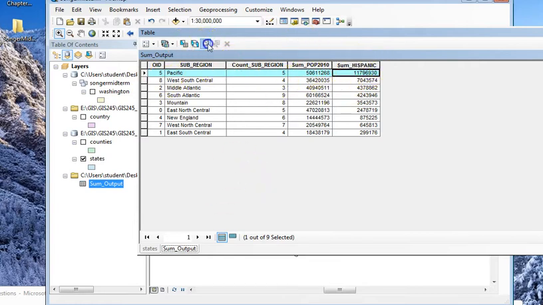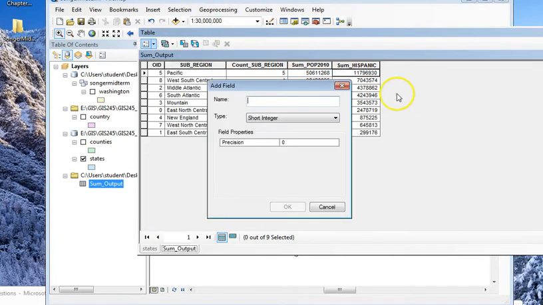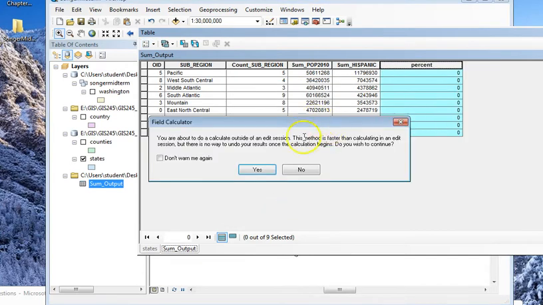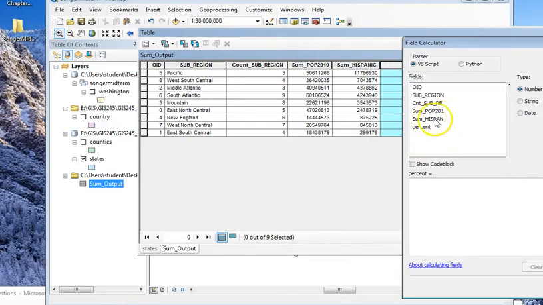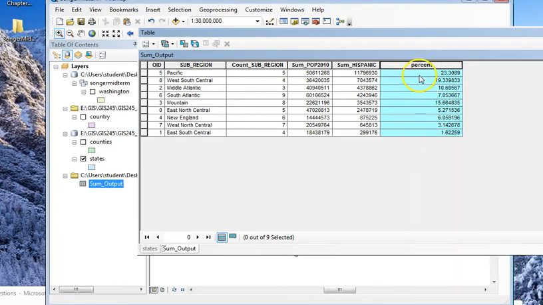And the nice thing here is I can do an add field here, percent, double, okay, and I can use my field calculator to calculate the percentage just in this table. So I could say the sum of the Hispanics divided by the total population times 100. Cool. So now this is the percent of Hispanics in each subregion instead of the percent of Hispanics in each state. I've taken that data and used the same field calculator methods to do that.